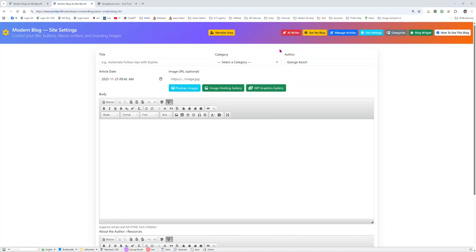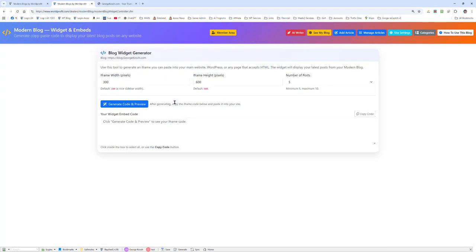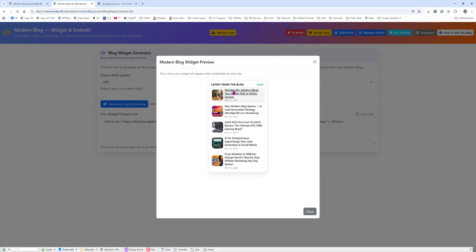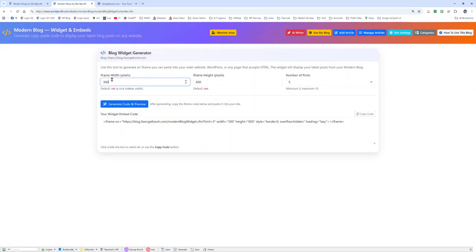When you go to your main blog admin area, you'll see up here in green, it says Blog Widget. You click on that and it'll bring this up. And just to show you what the widget looks like real quick, we click on it and you can see your last 5 postings. You can increase this and you can change the size of this with no problem. All you have to do is go into your width. You can make changes to it, make it wider or thinner. It's up to you.